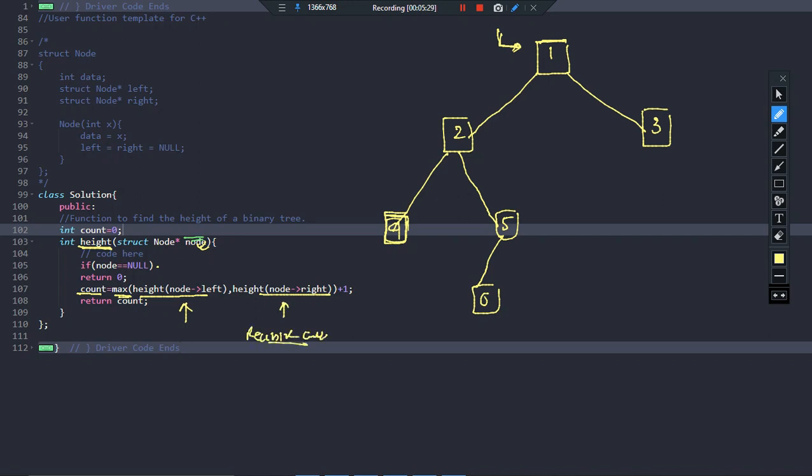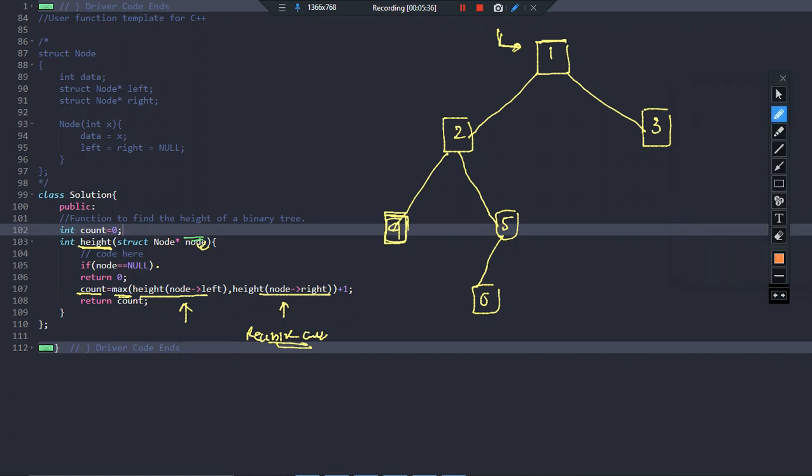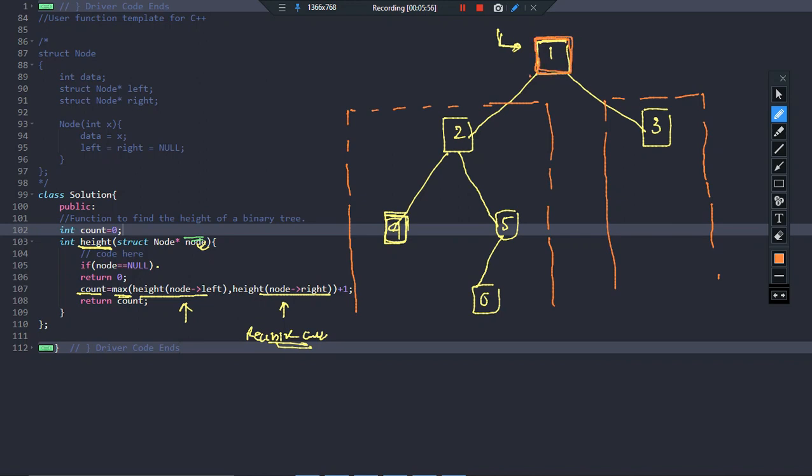I will make recursive calls on this left subtree, because node left is this tree, and node right is this tree. So basically, if I want to compute the height of this tree with this as the root node, I first compute the height of its left subtree and the height of its right subtree. Whichever is maximum I will consider, and then I'll add +1.